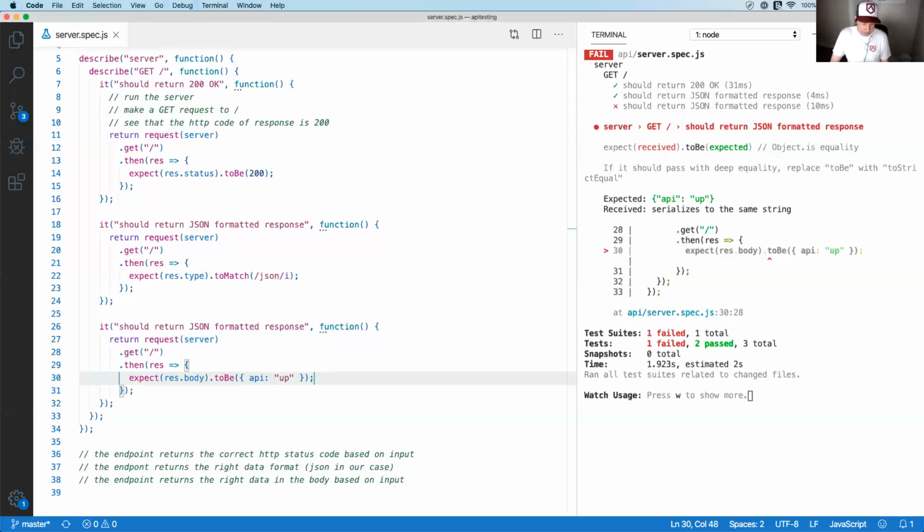Okay, let's say, who knows? Yeah, because this is comparing using to be, and to be is checking for the references, and this is a totally different object from whatever I get back. So how can I fix it? Well, there is another matcher for that.